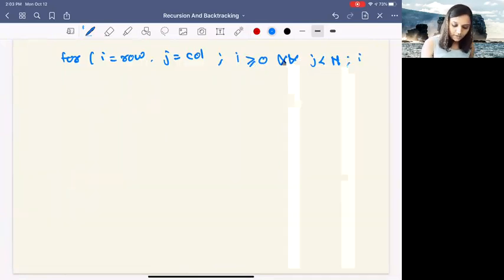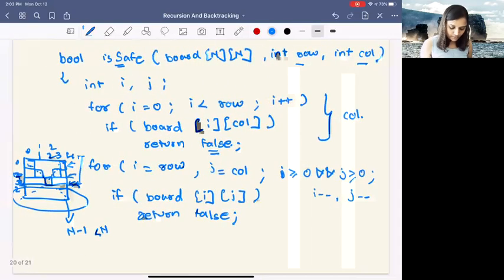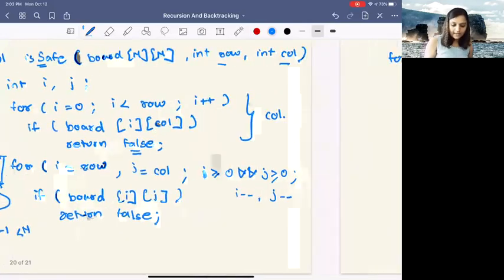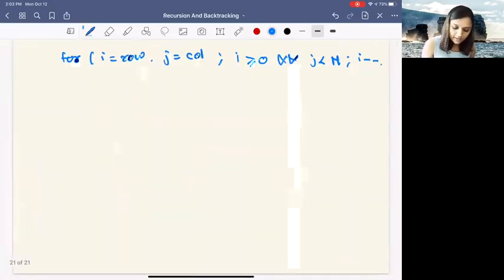And then we are reducing I. As we saw here, we want to reduce I because we want to go up. But for the anti-diagonal, we will be increasing our j. So reduce I and increase j. Okay, everyone with me over here? We are almost there until the end.